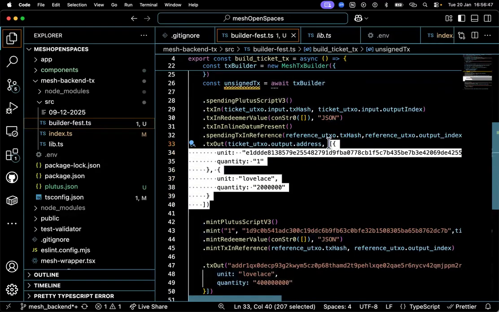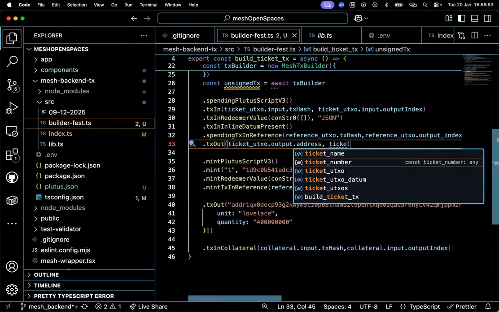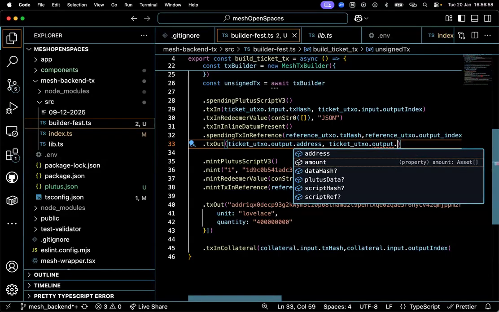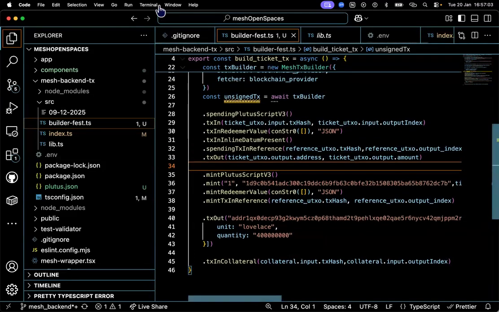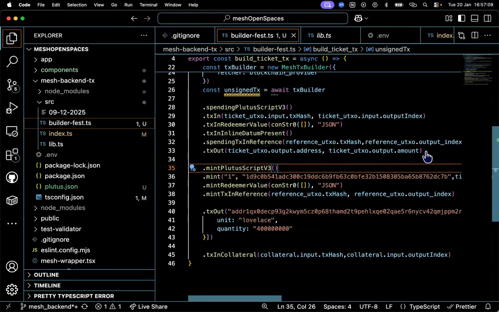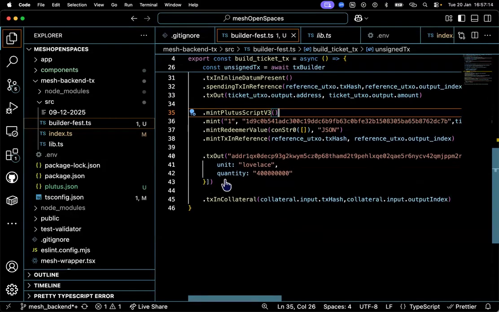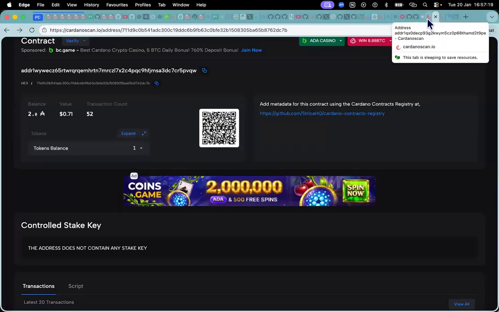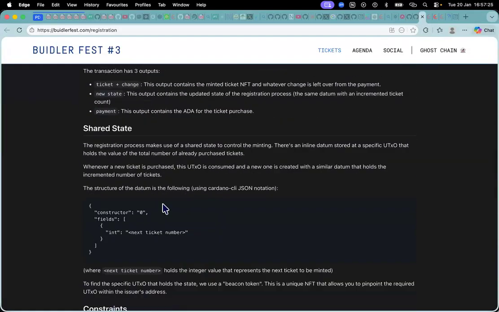Though we are up to our time, I just want to say ticket UTXO dot output dot assets dot amount. Wow, really? I think I don't know if this makes sense. Oh, okay. Yeah, it makes sense to me. So the last output will be us updating the states.